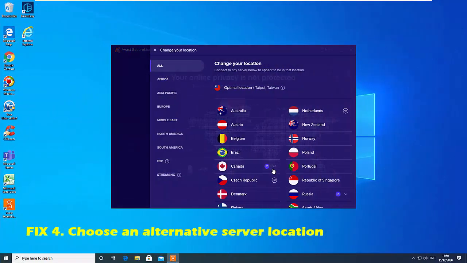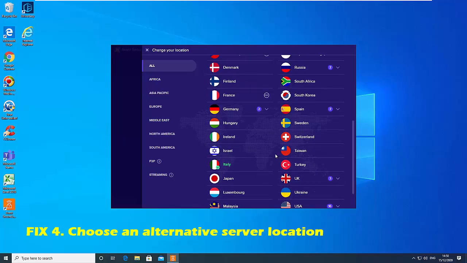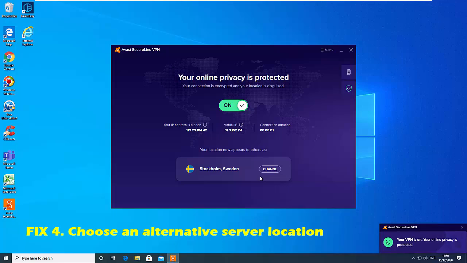Fix 4. Choose an alternative server location. Avast SecureLine doesn't have a huge amount of servers for its millions of users. So the server you're trying to connect to might be overloaded. As such, connecting to an alternative server location could fix the SecureLine VPN connection.